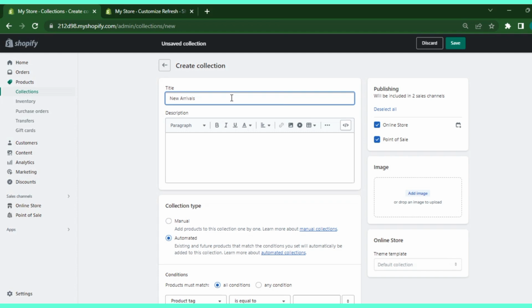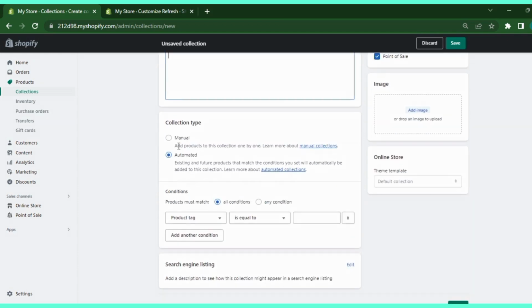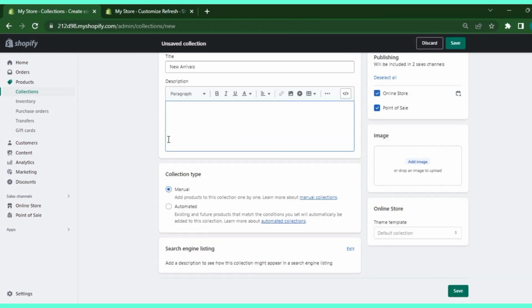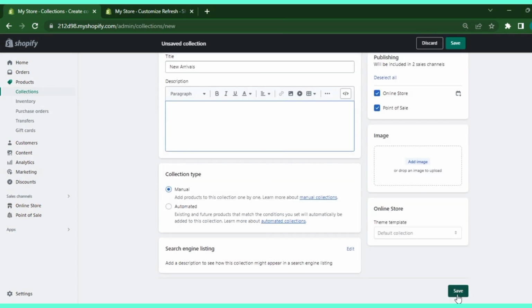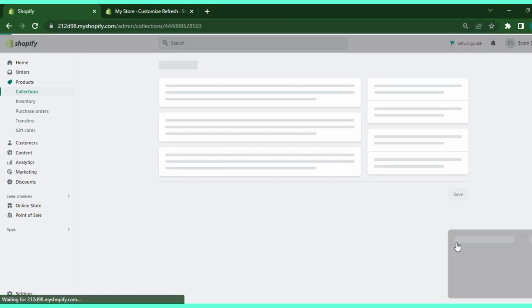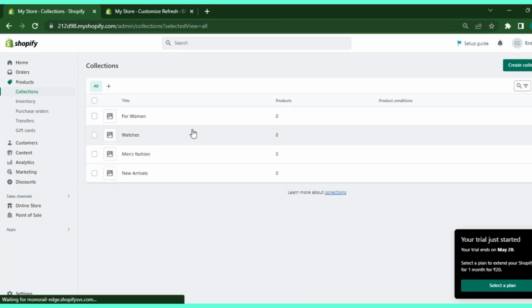Just enter your collection name here, add a description if you want. Then, here at the collection type, choose Manual. On the right side, you can add a cover image for your collection. We will leave it empty for now. Then hit Save. You can repeat the same process and set up all of your different collections.